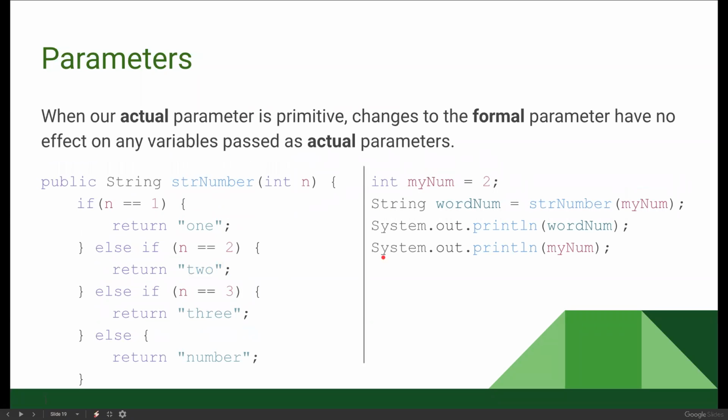When our actual parameters are primitive, changes within the formal parameter are not going to affect any variables that we are passing as actual parameters. So when I pass my_num, nothing is going to change within my_num when it's been passed as a parameter to my set number method. Even if the variable n were to change within this method, nothing would happen to that variable my_num.